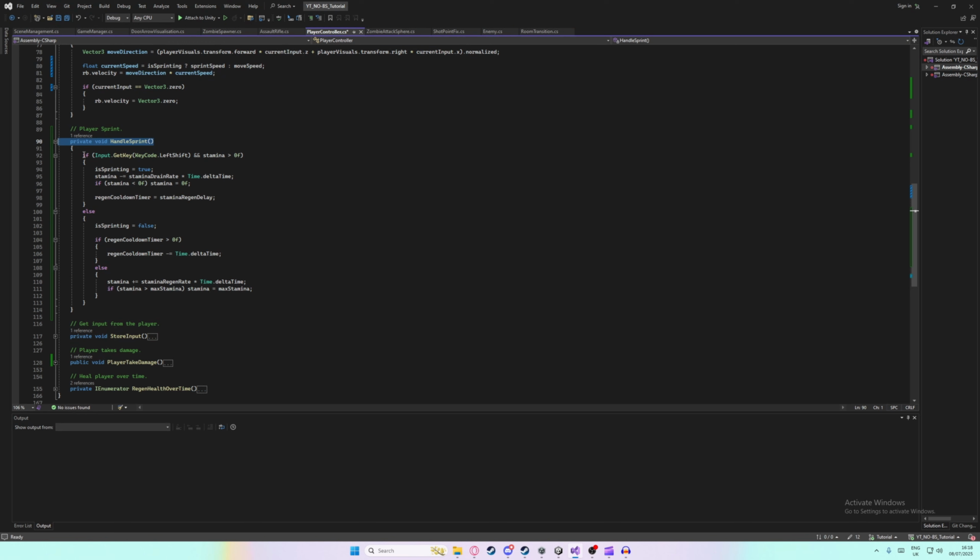In here we're going to do if Input.GetKey, KeyCode.LeftShift, and stamina is greater than 0, then we'll set is sprinting to true. We'll take away our stamina drain rate multiplied by Time.deltaTime from our stamina. Then if stamina is less than 0, stamina will just equal 0 so that it doesn't go below. We'll also reset the cooldown timer every time we sprint by saying regen cooldown timer equals our stamina regen delay.